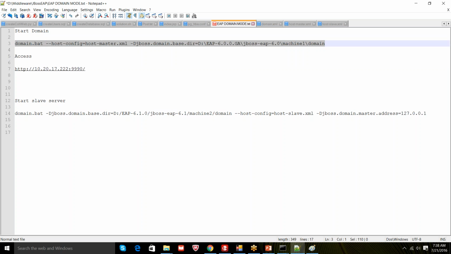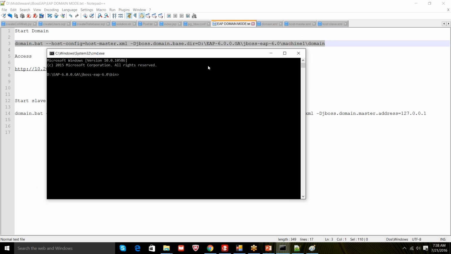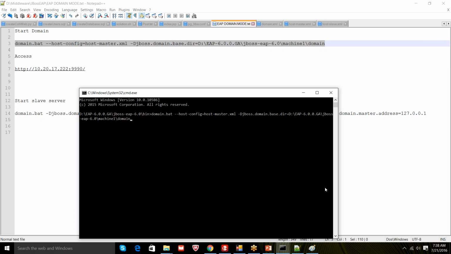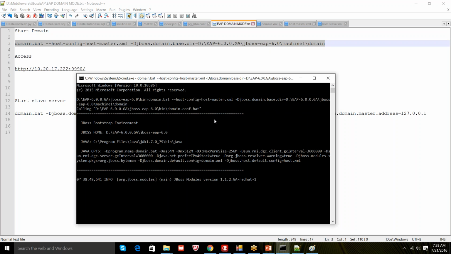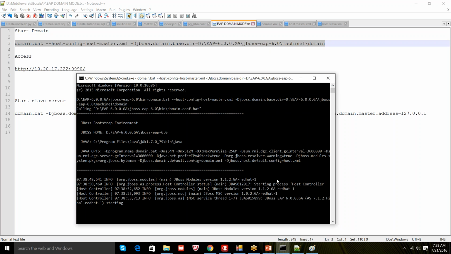I will not change any address right now. Everything we are doing is just to make you understand, so I'll keep it very simple and start everything locally. But if you have two machines, it will be good to try it there. So here I'm using the host-master configuration. On machine 1, I'm starting my domain controller. This will start my domain controller process. Although it is saying starting host controller, it is not a host controller.